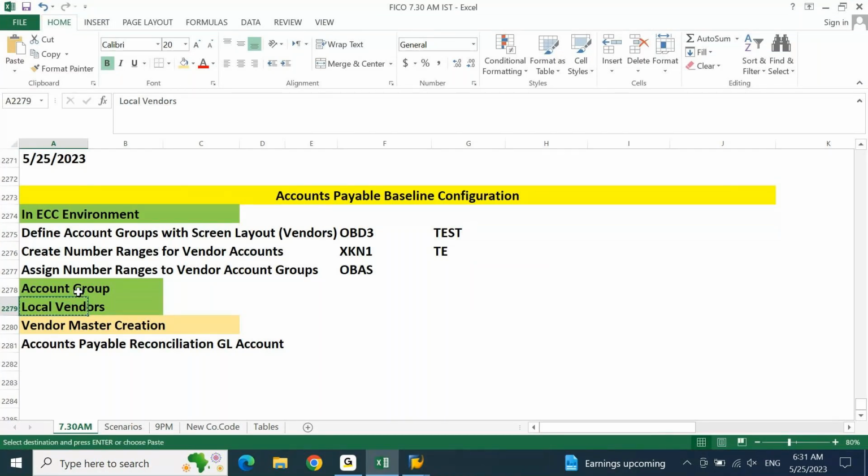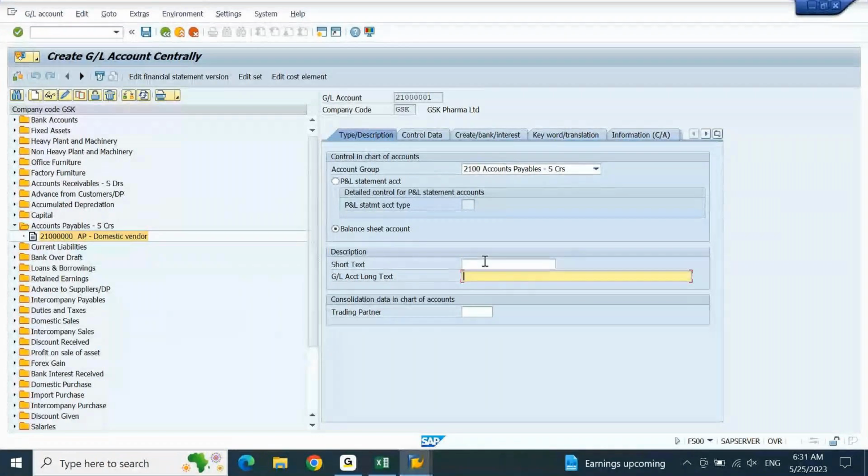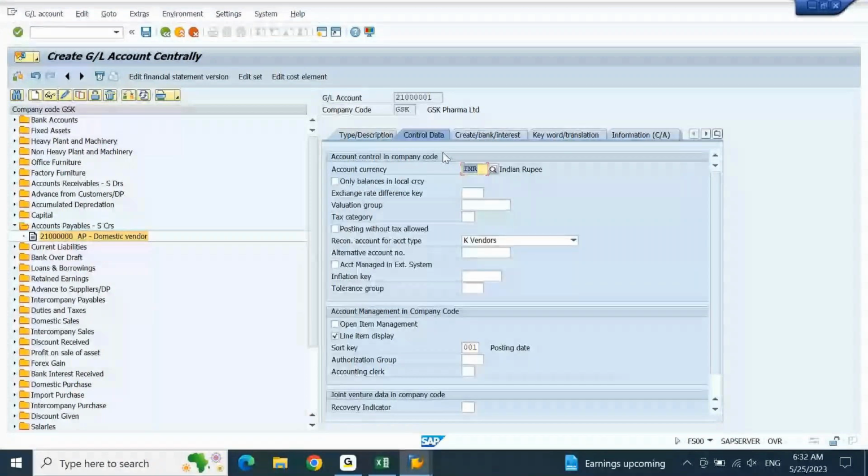I'm going to put accounts payable local vendors. Something like this, you're going to put the description. Next one, go to control data. In control data, you have to ensure that this is a reconciliation account because we are going to use it for vendor creation purposes.